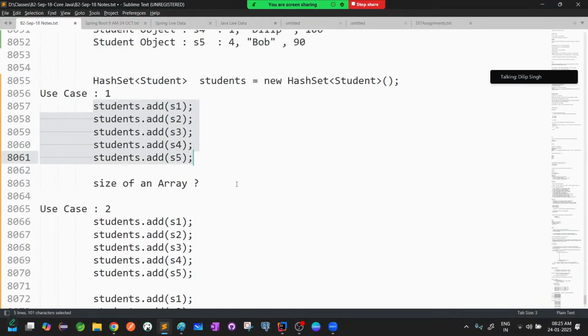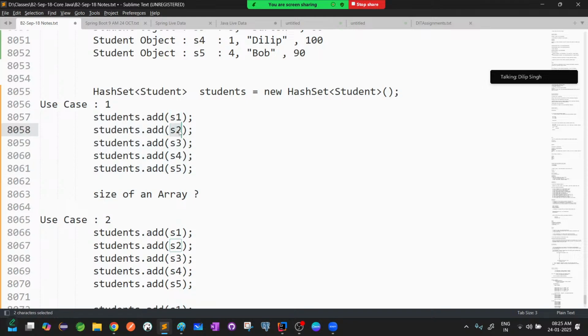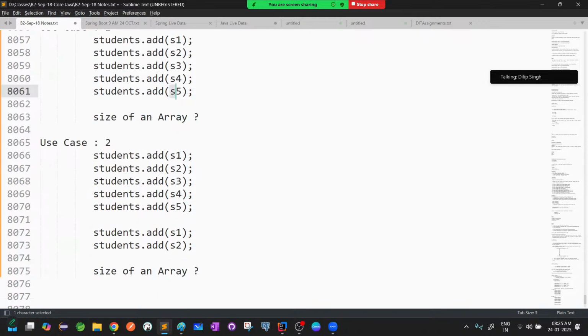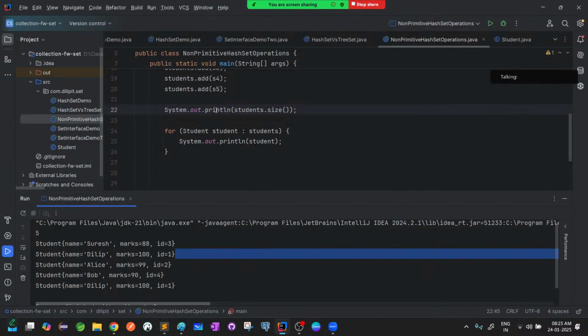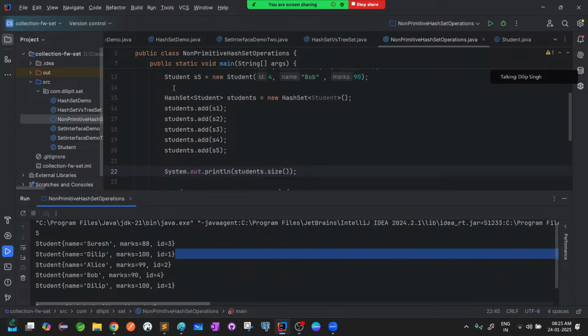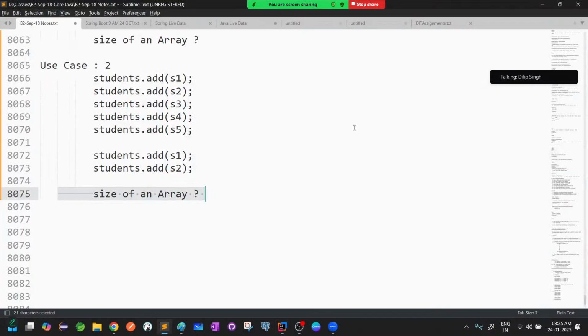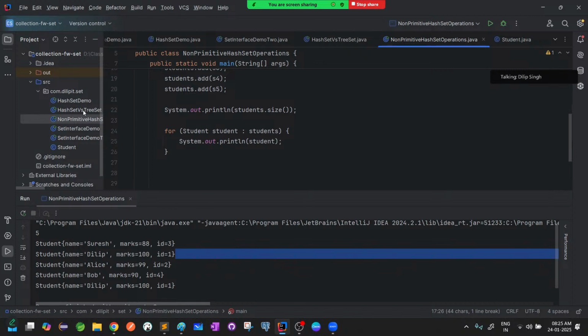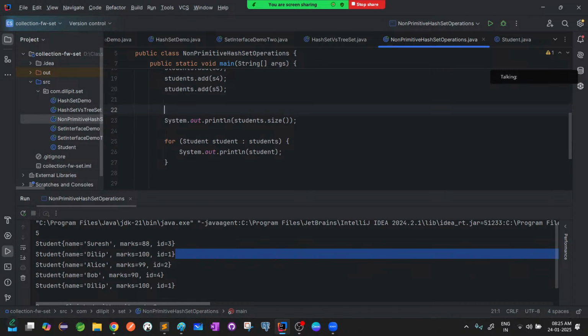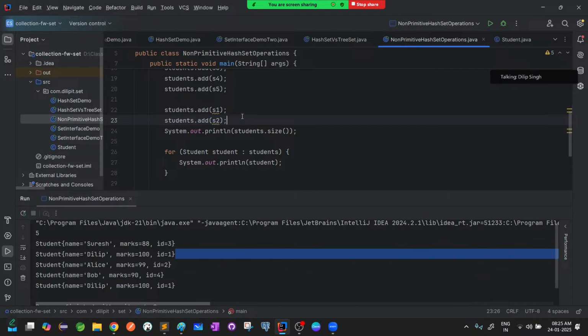Now the second use case. In this case, I gave S1, S2, S3, S4 as unique object references. But in the second use case, I'm saying I added S1 and S2 one more time. Then what is the size of the set? So I'll add the same here. So now I added S1 and S2.